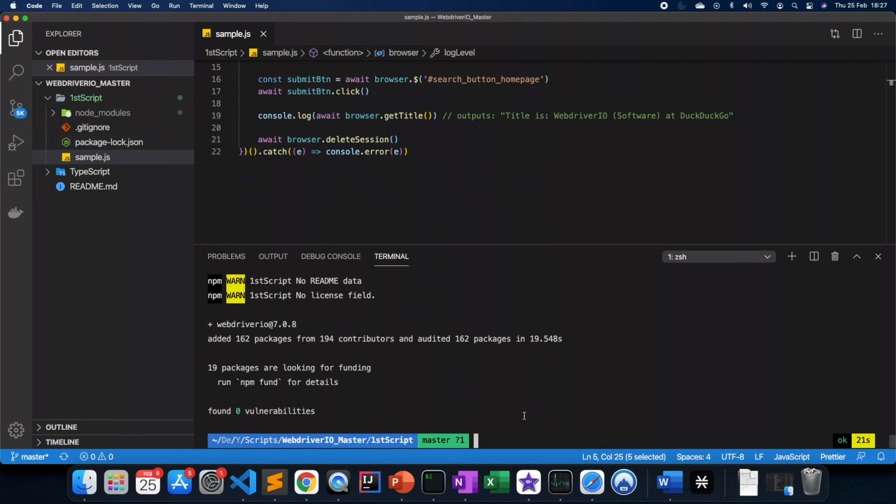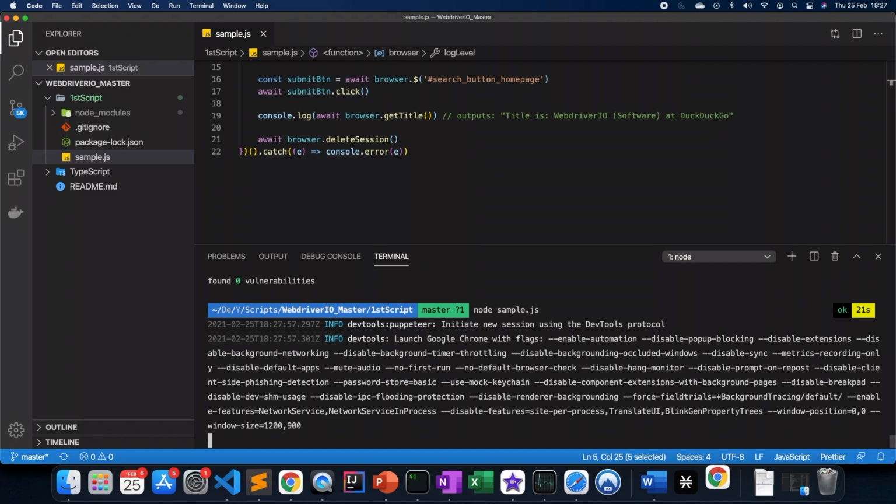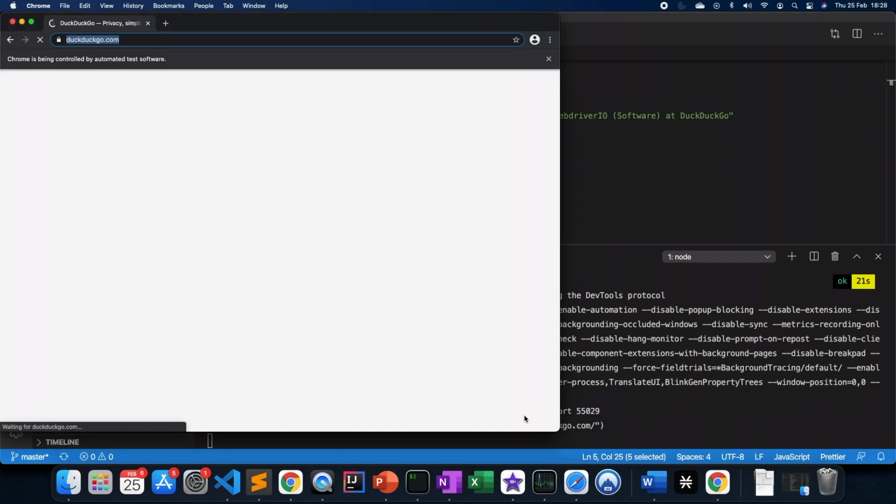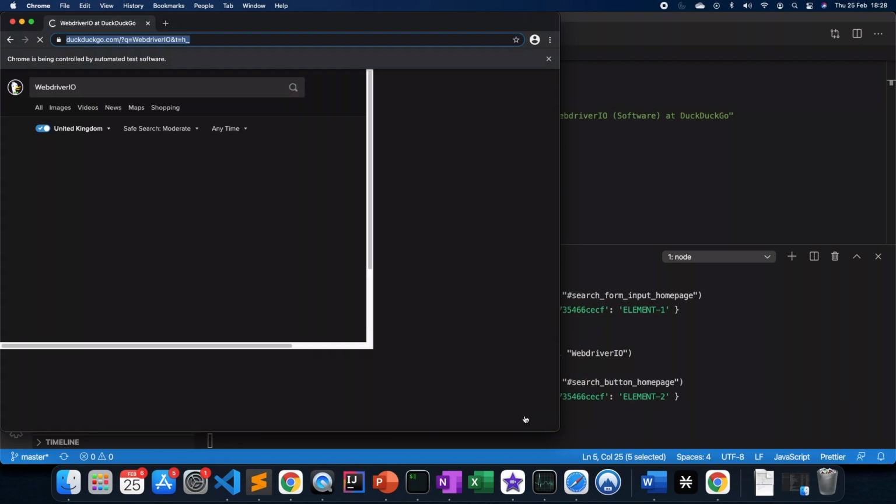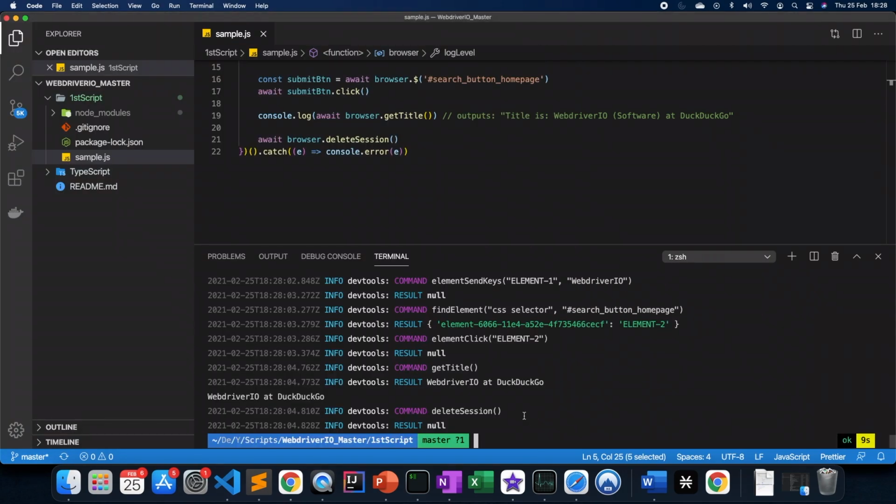So now what we do is go to node and then sample. All we have to do is this. Once this is executed, you can see that the browser has launched, and also we have searched a particular value, WebdriverIO, and then the script closes.